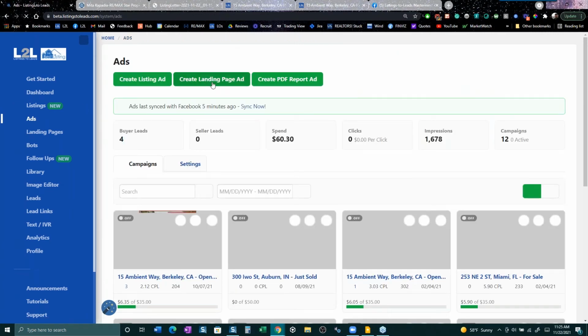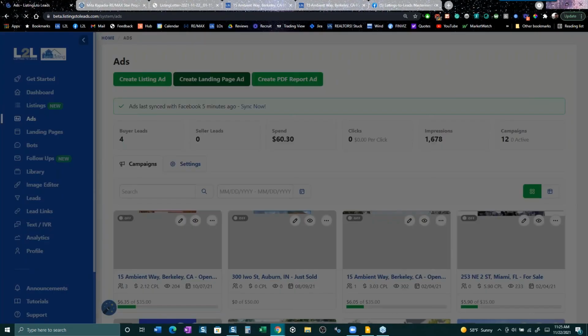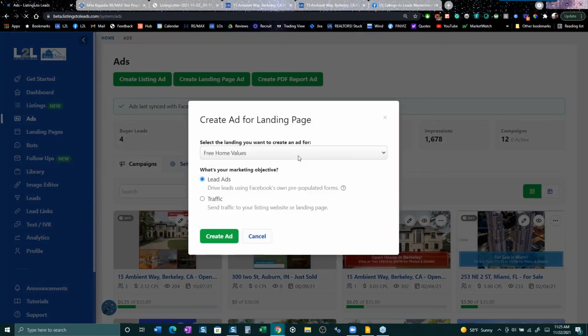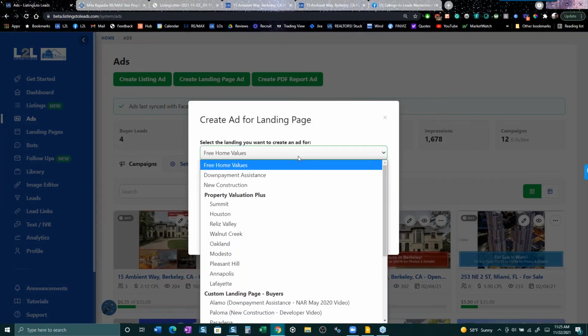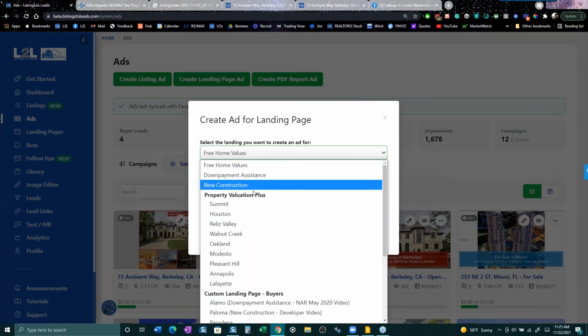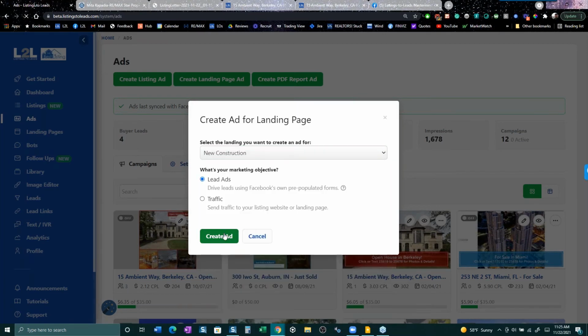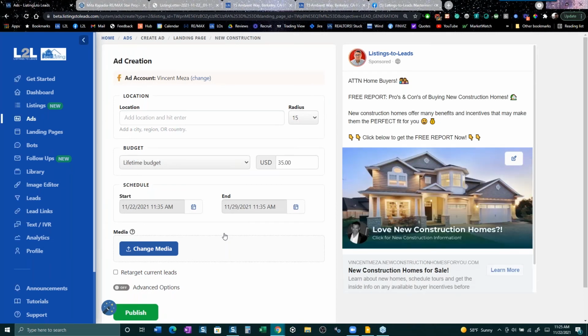The middle button says create a landing page. We create a home valuation landing page, new construction, and down payer assistance. Excuse me. So I'm going to click on new construction and click create an ad. And this is going to capture buyer leads who are interested in new construction. Okay. You just type in the name of the town, and click advanced options.